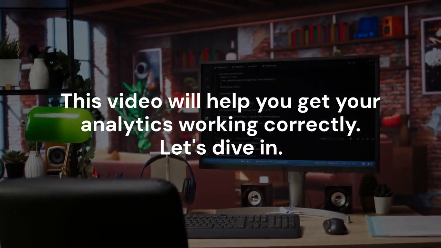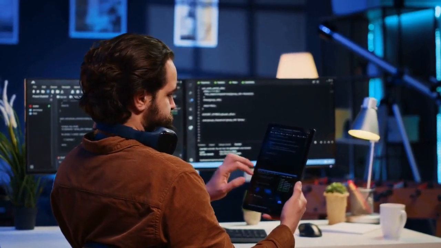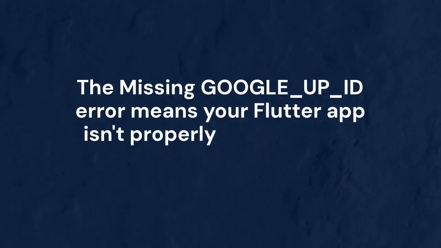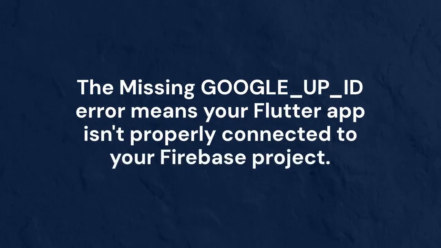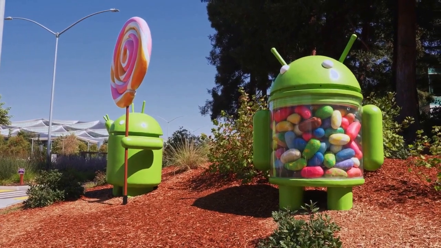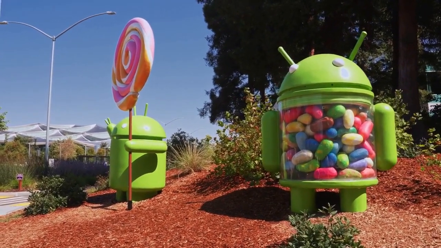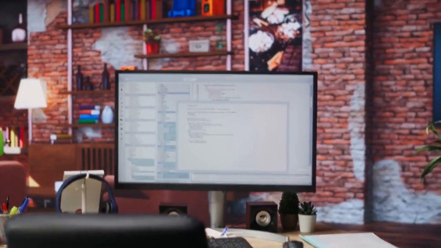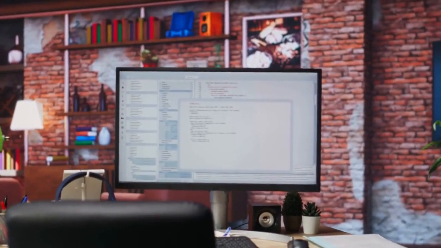Let's dive in. First, let's understand why this error happens. The missing Google_app_ID error means your Flutter app isn't properly connected to your Firebase project. Firebase needs this ID to identify your application. It's like a key that unlocks the connection. Without it, Firebase Analytics can't send data.